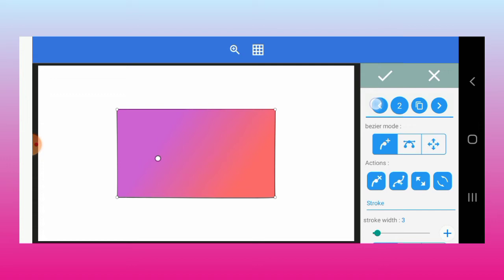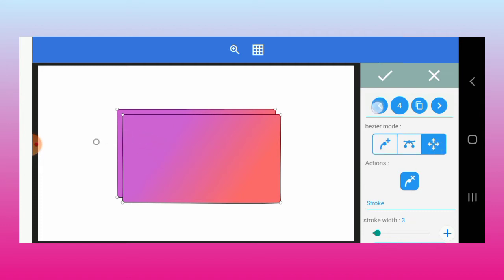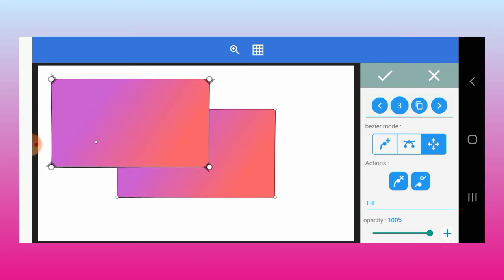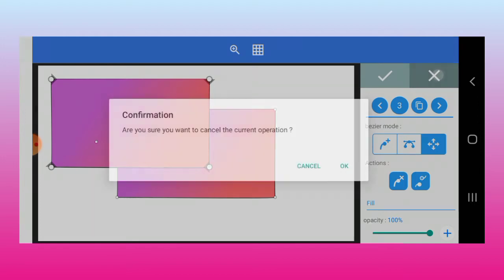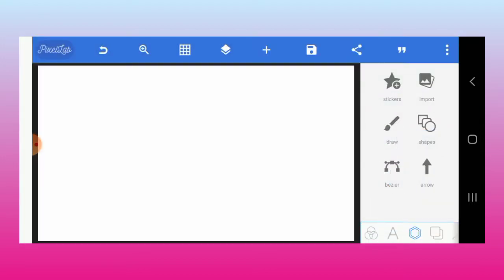If you want to duplicate, you click on this copy icon and it will duplicate your work. Then you can move it around however you see fit. But we're not going to do anything with that. This is just to show you how to build these basic shapes with the Bezier tool.